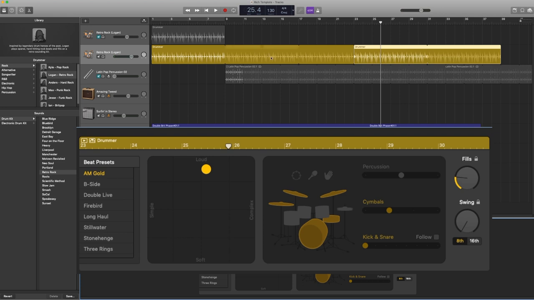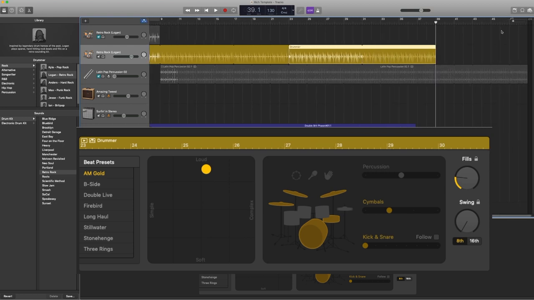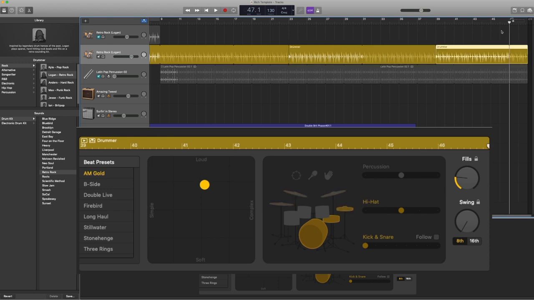So that's one way of doing it. And then if I wanted to go back to the verse, say there at bar 39, just cycle through, and I could just press Command V, and that should give me the hi-hat again. So we literally can just copy and paste the bits that you need.